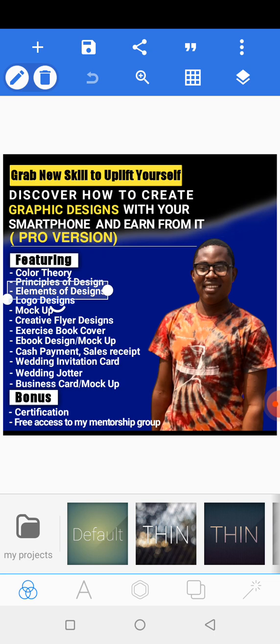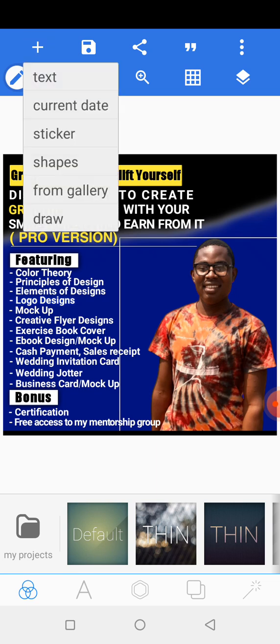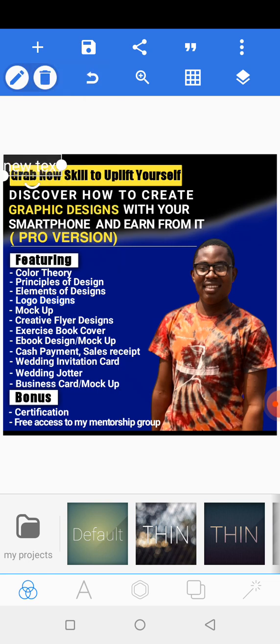If you want to add text, or if you want to add anything to it, up here there's a plus sign. You click on the plus sign, then you enter whatever you're going to enter. So let me put new text. I've dragged it to his face. Then you click on the pencil, then you edit it.